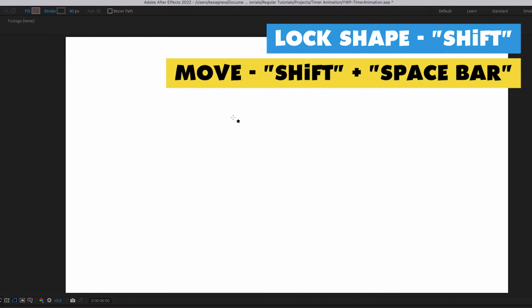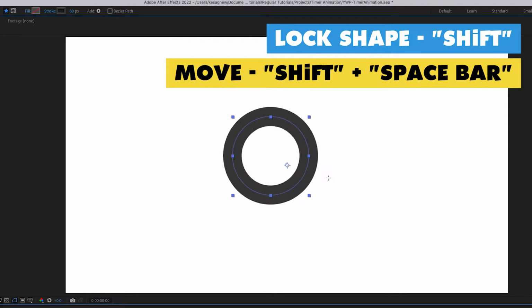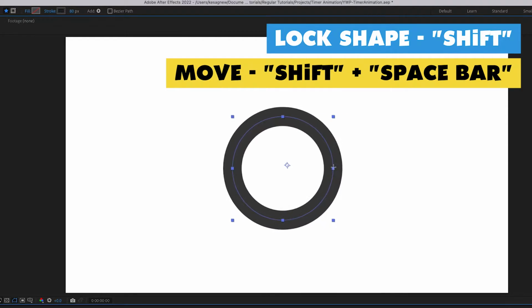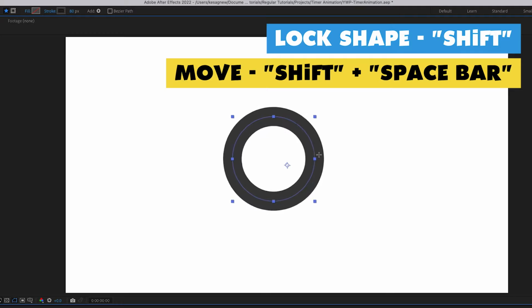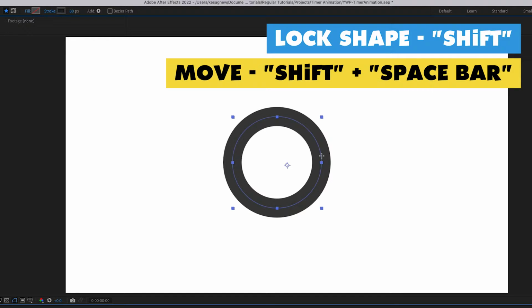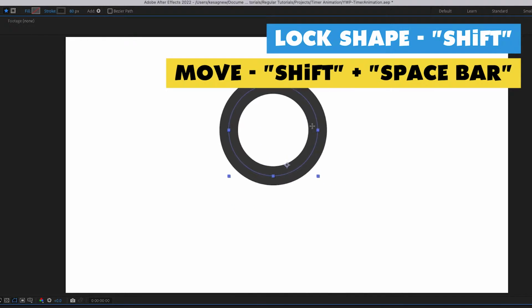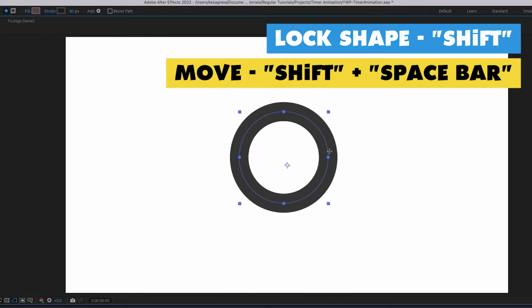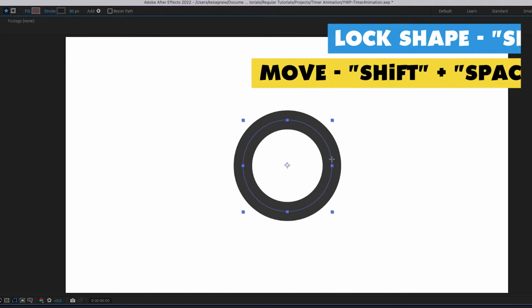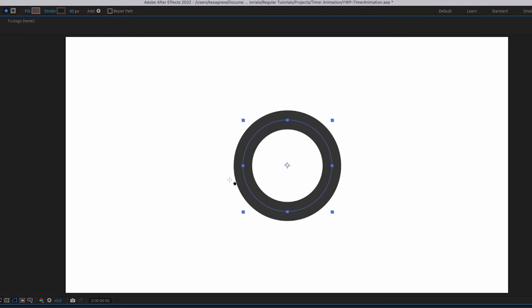While holding down Shift on your keyboard, click and drag to make a circle. And make sure you're happy with how it looks, but if you want to move it around, hold down the space bar too, and you can move it to wherever you want. I'm just going to move it so it's right in the center of this anchor point here. So let go when you are happy with how it looks.